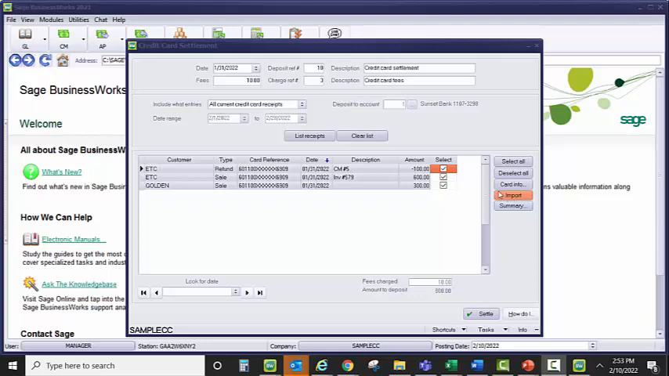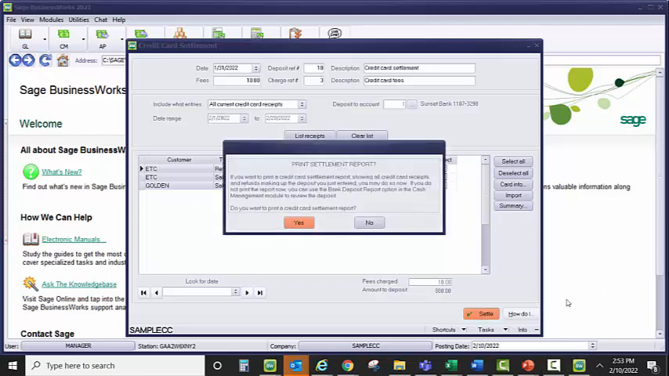What this will do is automatically check the select boxes for you of those that settled for the day. Now, when you are satisfied with the fees charged amount and the amount to be deposited, at the bottom, we just click the Settle button to post this into our bank reconciliation. So we'll do that now. And at this point, we can print out our settlement report, which is the same as printing out your bank deposit report if you're using the bank deposits feature in Accounts Receivable.